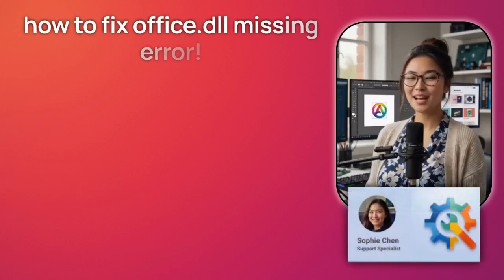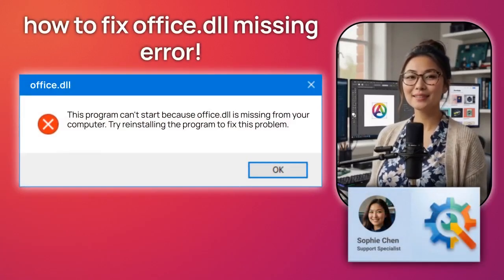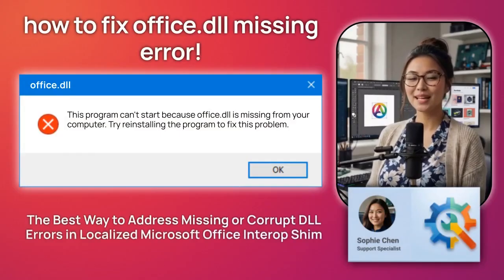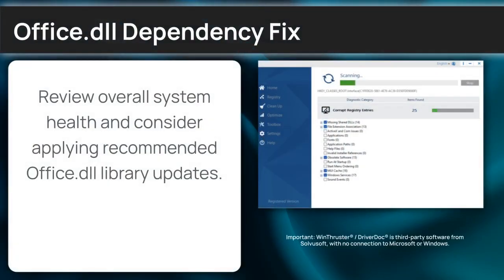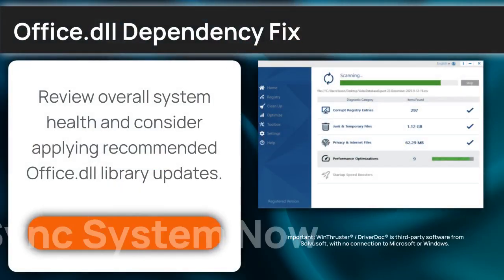Windows can't find the Office Library DLL? I'm Sophie Chen, a senior Windows support engineer, and I've prepared a guided solution to fix this critical library mismatch. To start our guide for Office Library, you can follow the manual steps or use the suggested tool for workstation health.